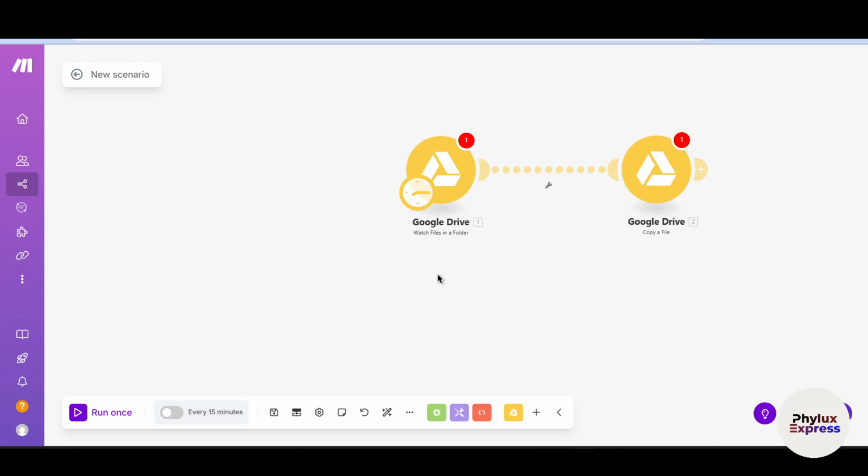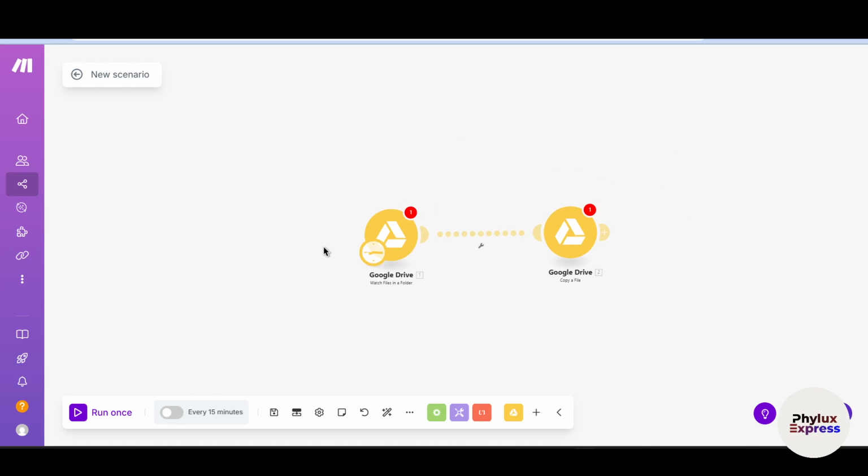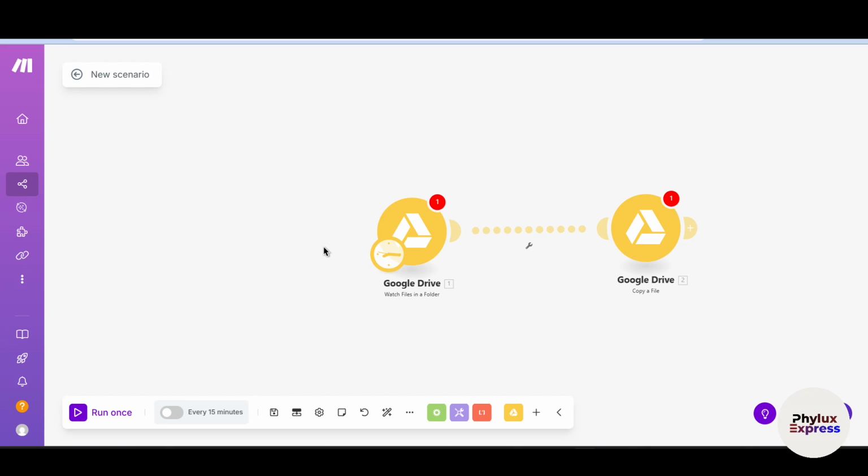In this tutorial, I'm going to show you how you can connect Google Drive with Make.com. So here's what we will cover in this video. First, we will walk you through how to set up a custom OAuth 2.0 connection between Google Drive and Make.com. Then we will connect your Google Drive account securely using client ID and client secret from your Google Cloud Console.